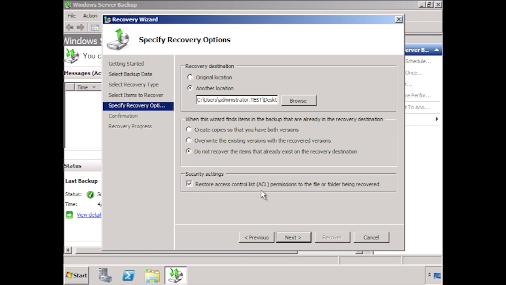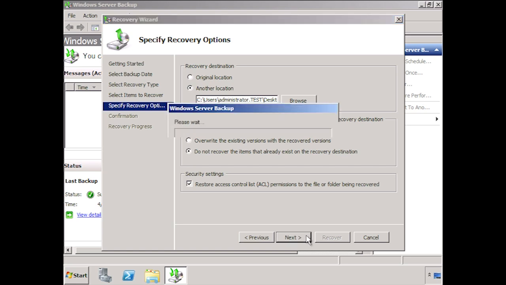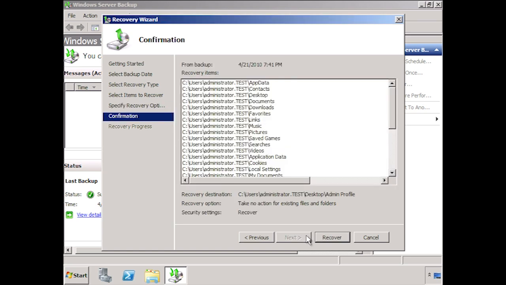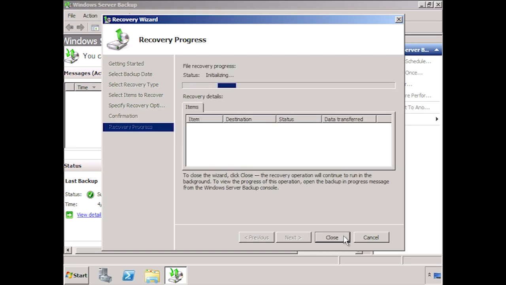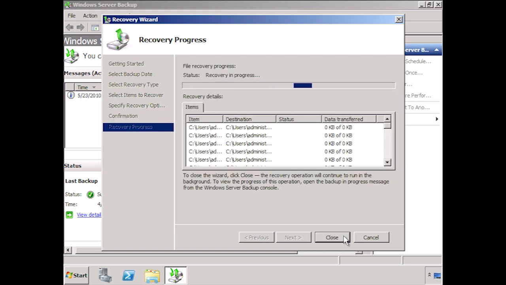The last option is used to recover the NTFS permission set on the file. In most cases, you will want to do this, especially if you are restoring the files back to their original location. Once I press the Recover button, Windows Server Backup will start recovering the files. I have not selected too many files, so it will not take long for the recovery job to complete. This concludes Windows Server Backup.